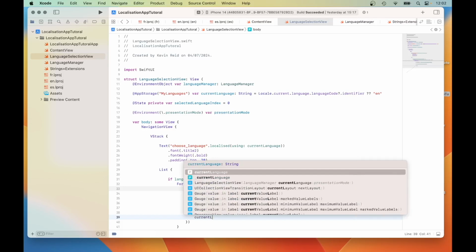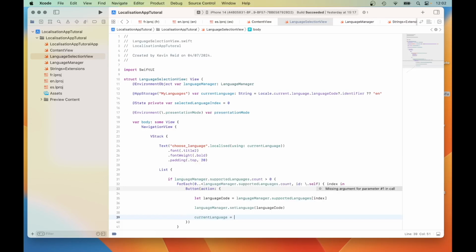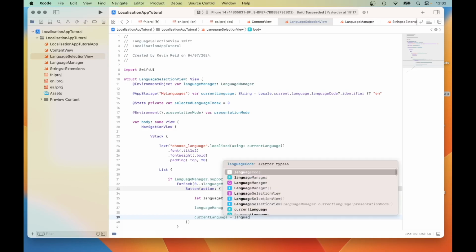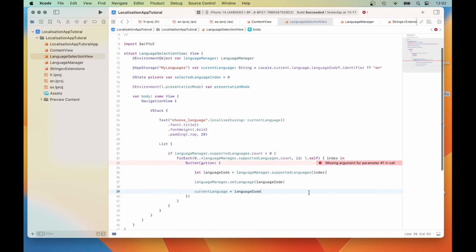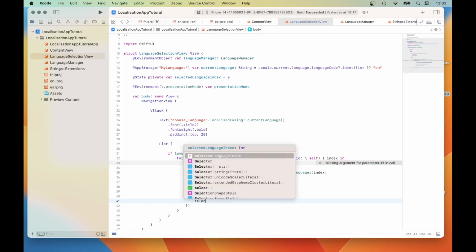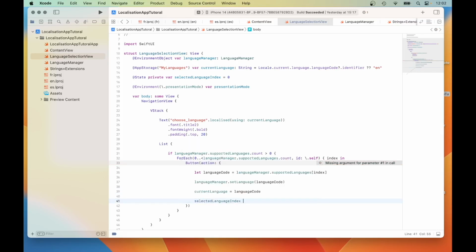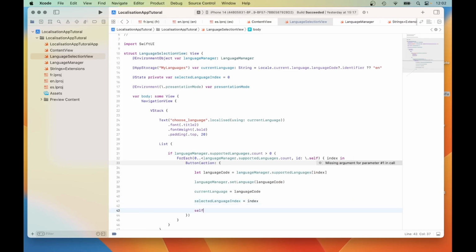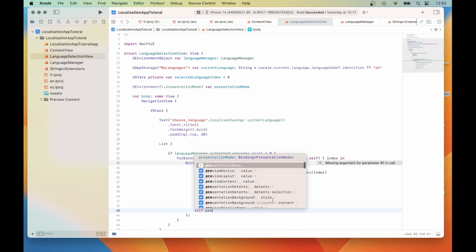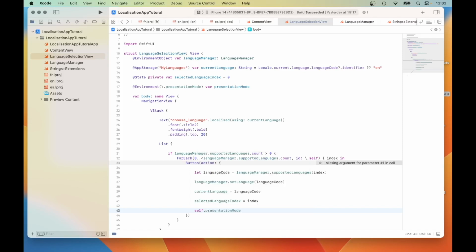currentLanguage equals languageCode. selectedLanguageIndex is equal to index. self.presentationMode.wrappedValue.dismiss to dismiss the current view.